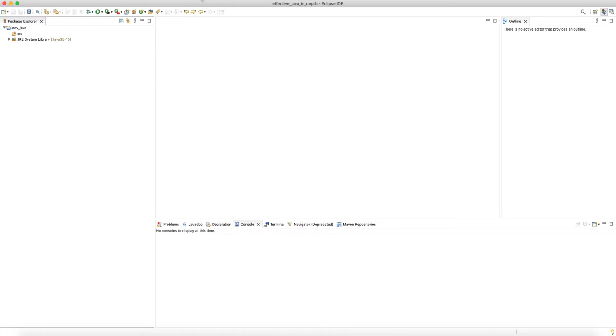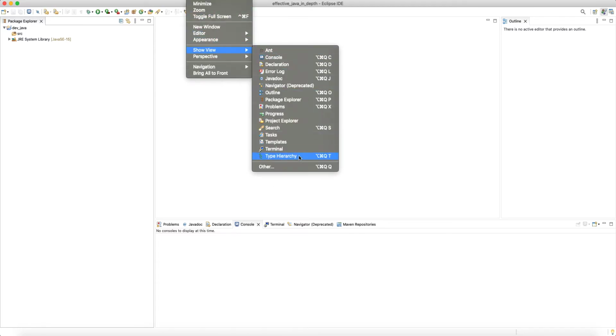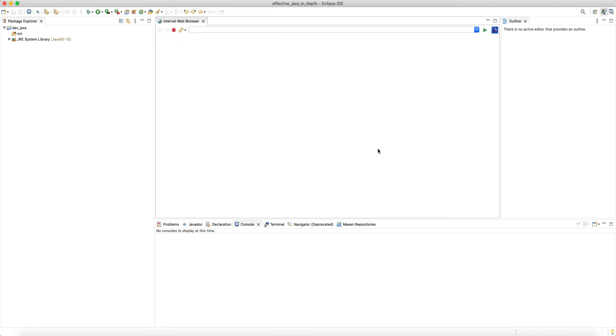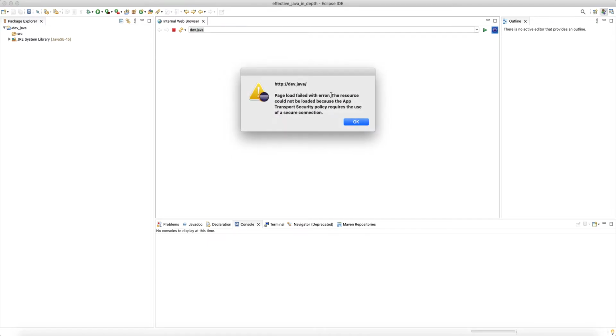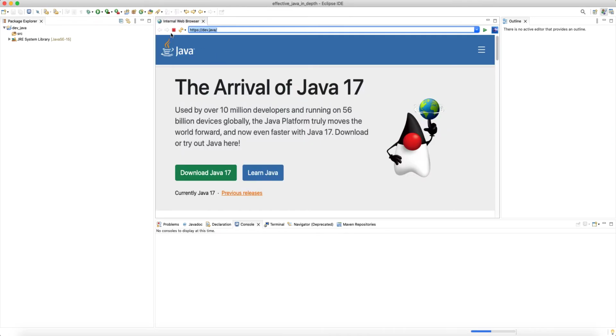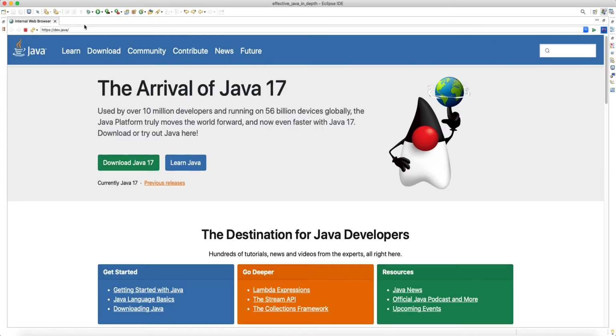So I'm going to open it up. I'm in my Eclipse IDE. So Windows, Show View, and then we're going to open up an internet web browser. And I'm going to type in dev.java. And it's going to complain because it requires a secure transport policy. So I'm just going to add HTTPS, and it opens up the dev.java website.